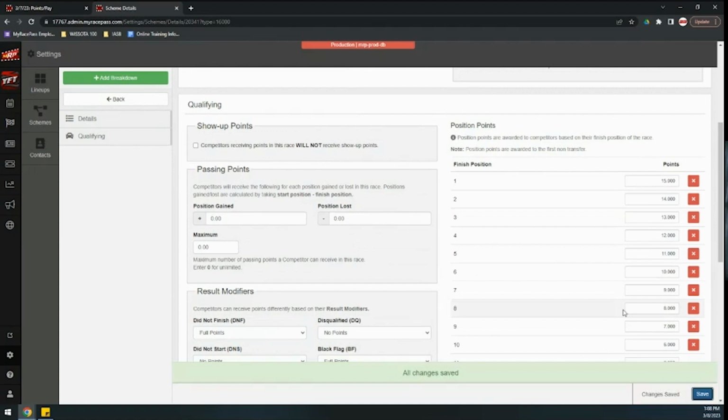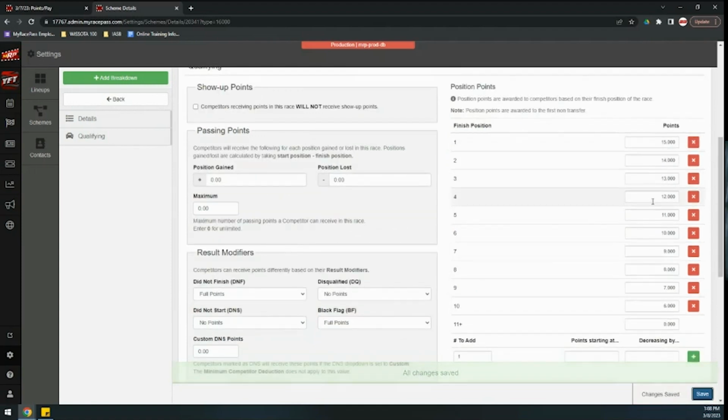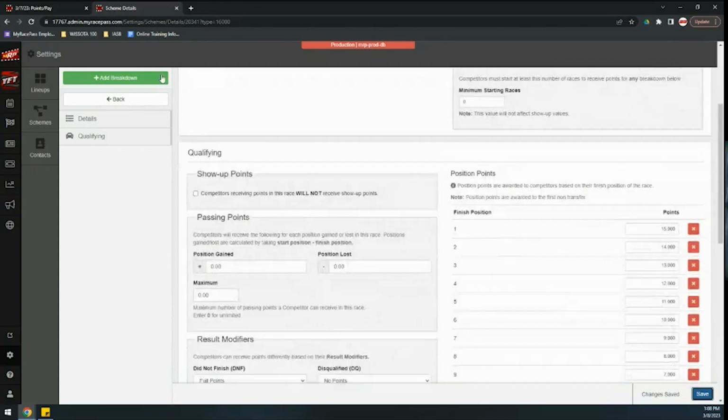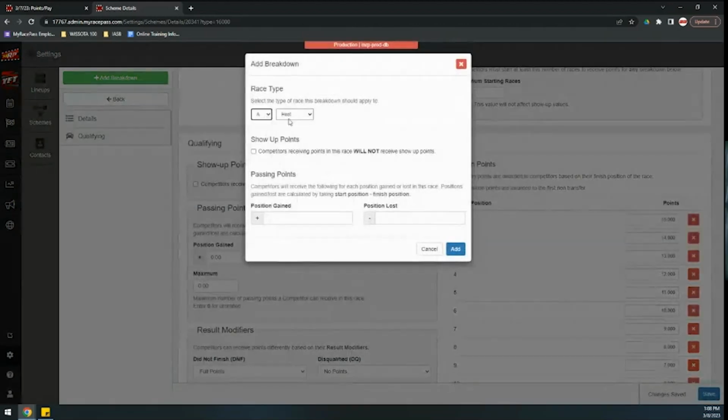save. You can also customize these boxes if it drops off by half a point or if it drops off by 2 points or whatever. Customize that however you want to. But that's basically all you really need to do to start creating your point scheme. So I'll add another breakdown. It'll be for my A feature, for my main event. And go.